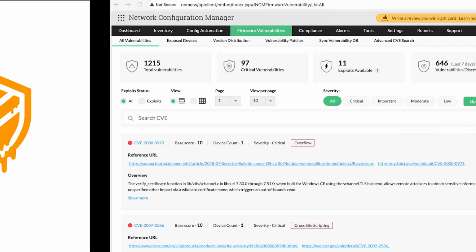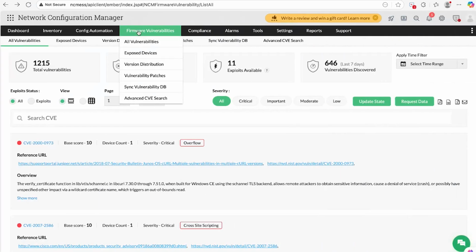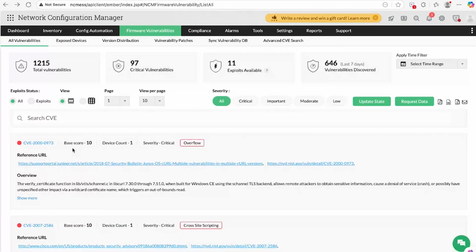There's a dedicated tab for firmware vulnerabilities. You can view all the detected vulnerabilities under here. In this tab, the listing format includes the CVE ID, the base score, the device count, along with the severity and the reference URL over here. These URLs provide detailed information about the specific CVE ID and the instructions for applying patch fixes.